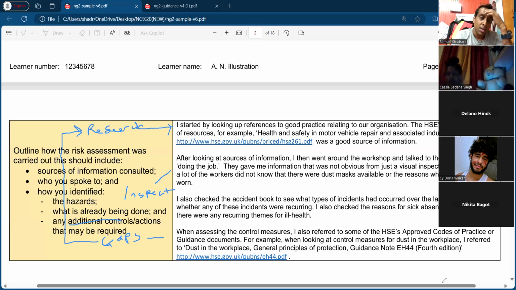I'll read it one more time. After looking at sources of information, I then went around the workshop and talked to the people who were doing the job. They gave me information that was not obvious from just a visual inspection. For example, a lot of the workers did not know that there were dust masks available or the reasons why they should be worn.